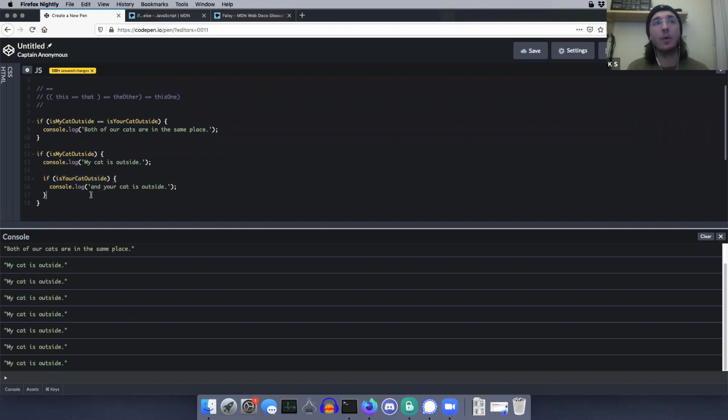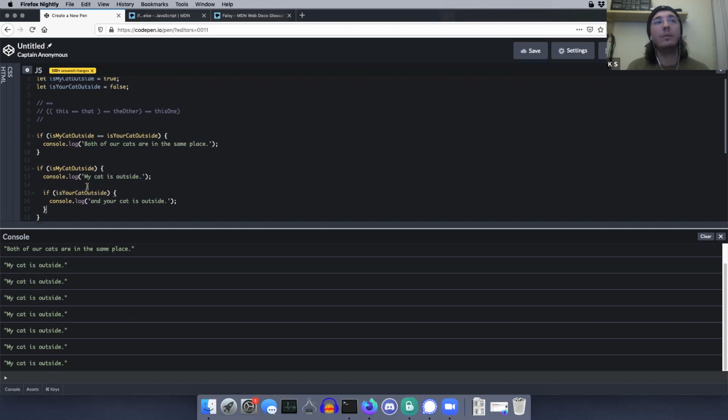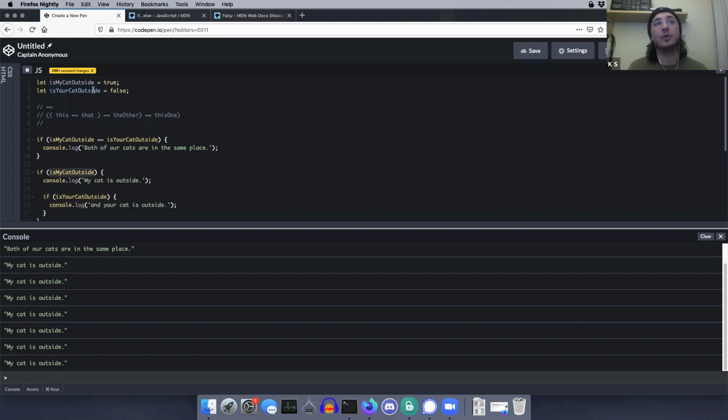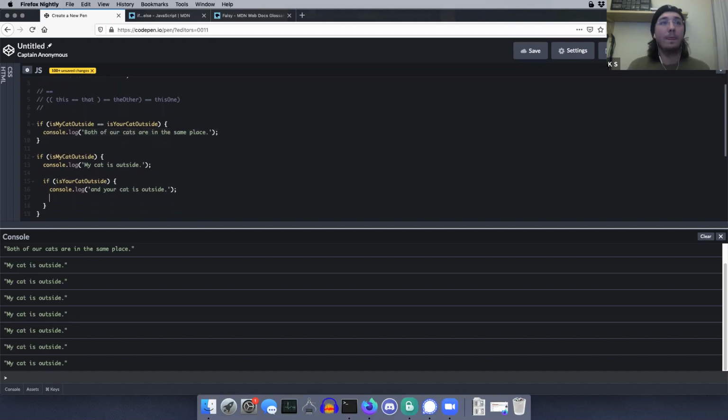Yeah. So this achieves this statement here, but only in the true case, if that makes sense. So this is the same as this when both our variables are true. So both our cats are in the same place. We can say that right here.